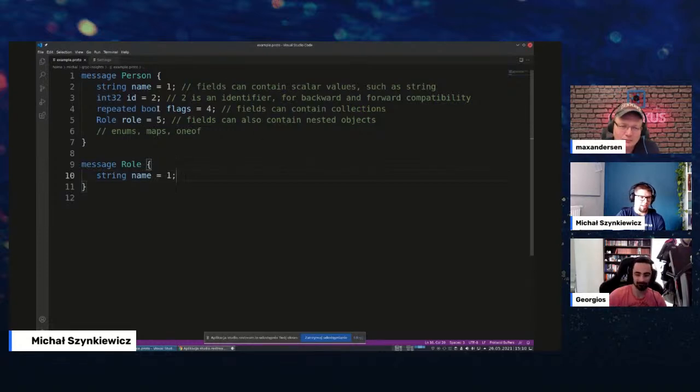What corresponds to a Java class here is called a message. A message can have fields, and fields can have some scalar values, like string is called a scalar value here. Then there's a name of a field, and then there's some identifier of a field. This looks a bit weird that you have string name equals one, but this is, as I said, just an identifier. Protocol buffers claim to do something called forward and backward compatibility, and this compatibility is based on these IDs. So if you have a name with ID 1, you cannot change this, because otherwise you will not be able to use your messages with older or newer versions of the protocol buffers.